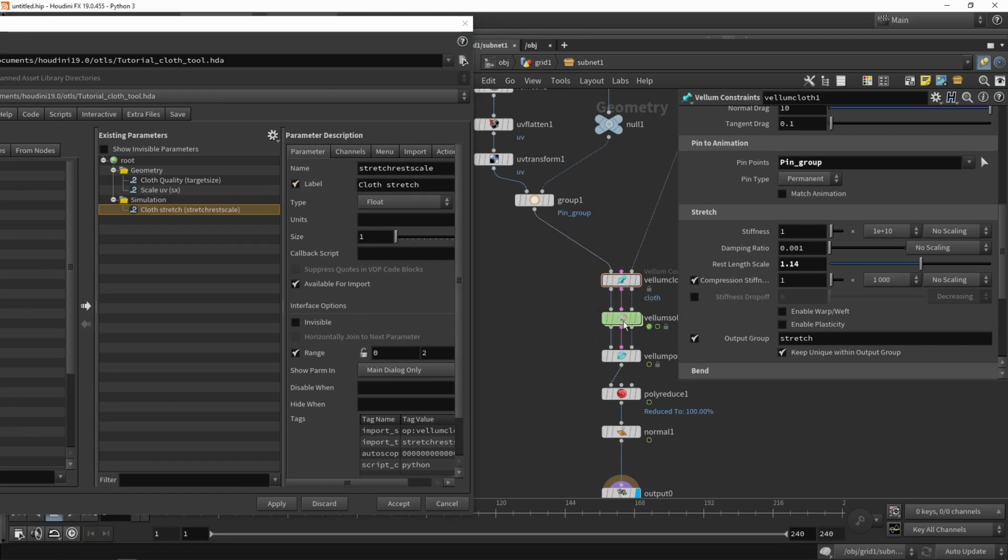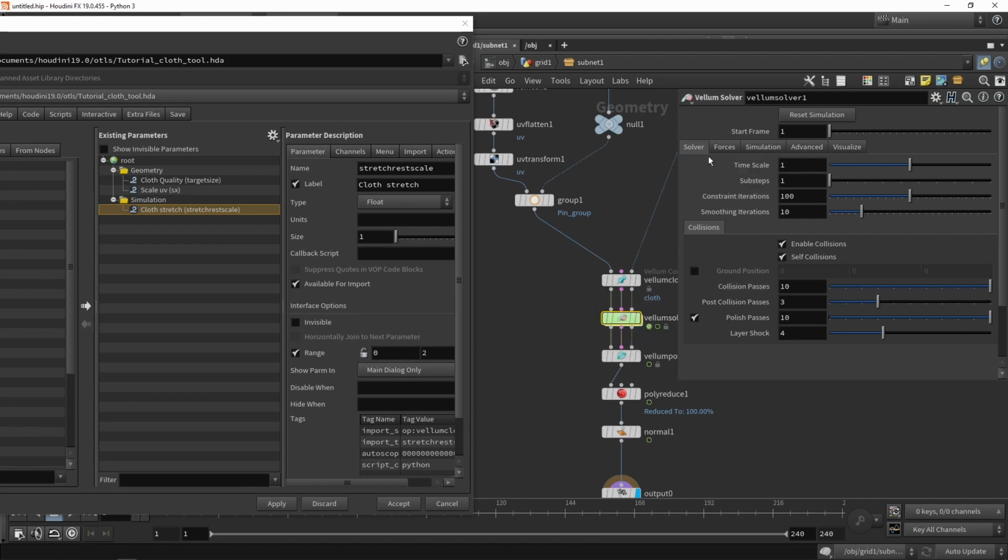Then I want to go to the actual solver, and we can play around with these values. So the scaling: the higher this value, the quicker the simulation will happen. You can also do sub-steps, constraint iteration, smoothing iteration. This can help with some of the quality of the results. Can be interesting to have.